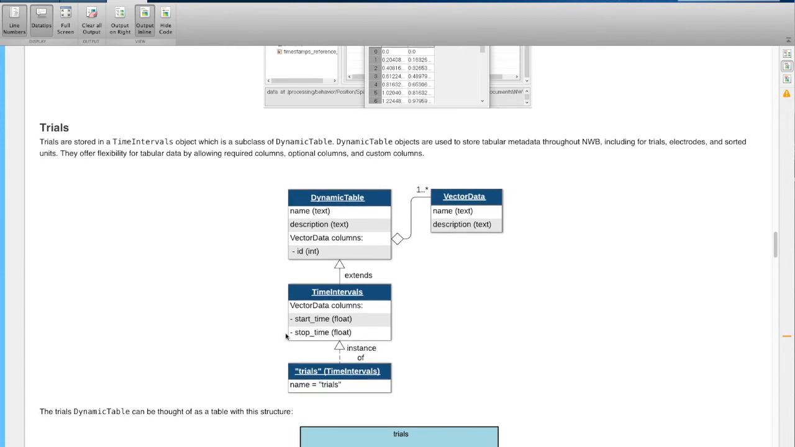So here's the diagram again showing how all of these classes are related to each other. We have the dynamic table, and then the time intervals class extends dynamic table. So again, it means that all of the attributes that are present in the dynamic table class are also present for these intervals objects. And then trials is a specific instance of the time intervals table, which has to have the name trials just so we know that this is the trials table.